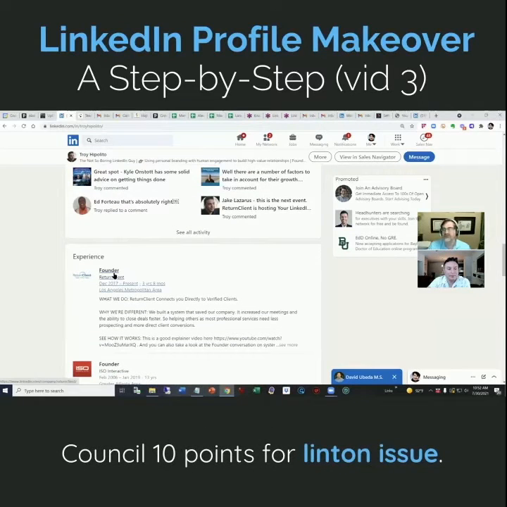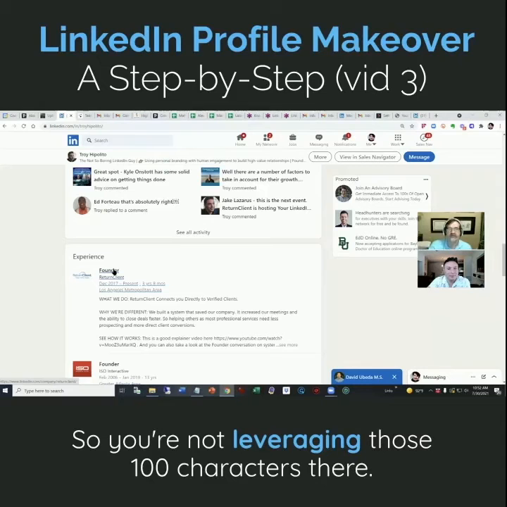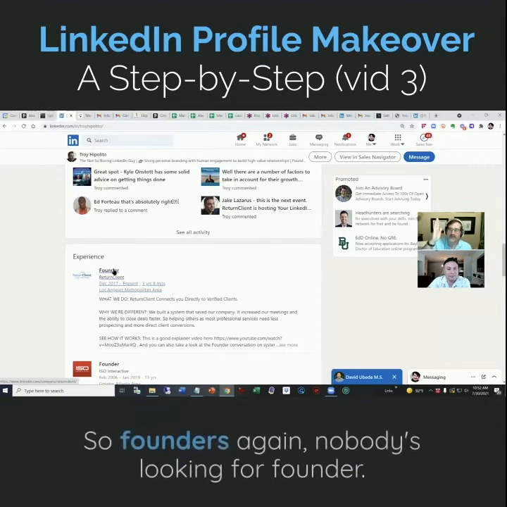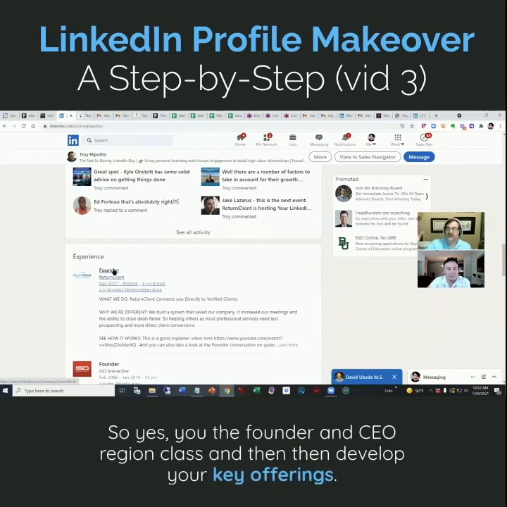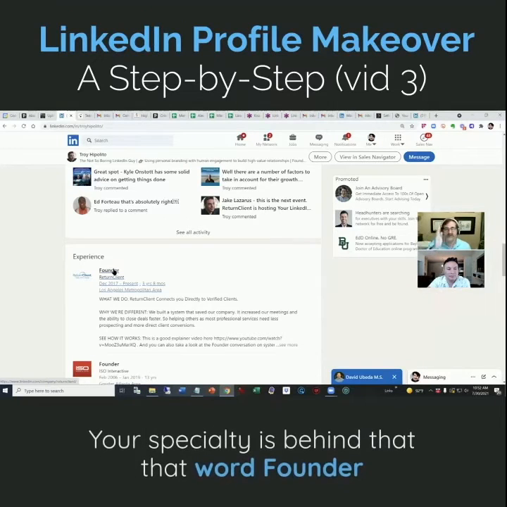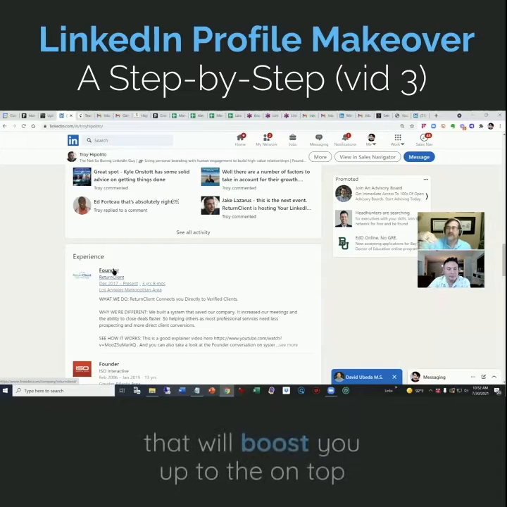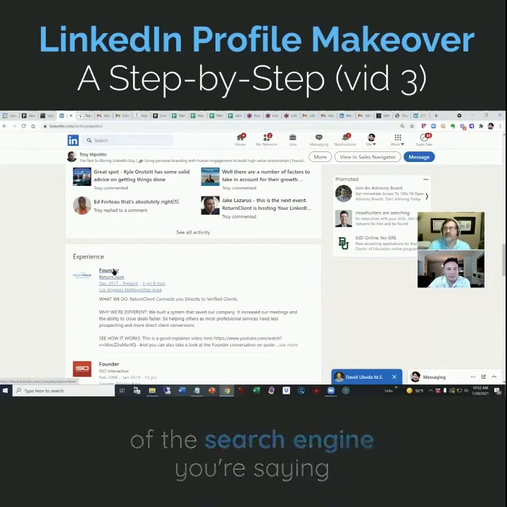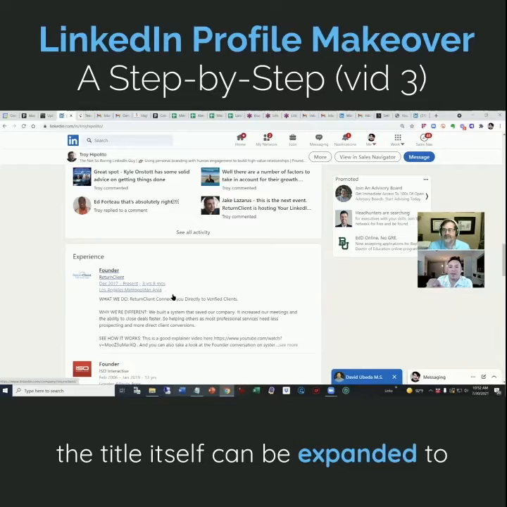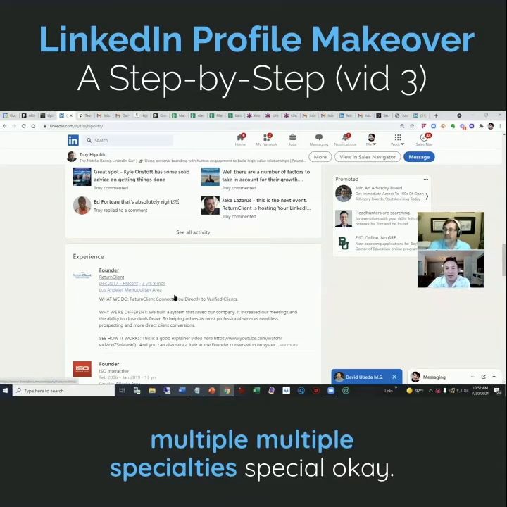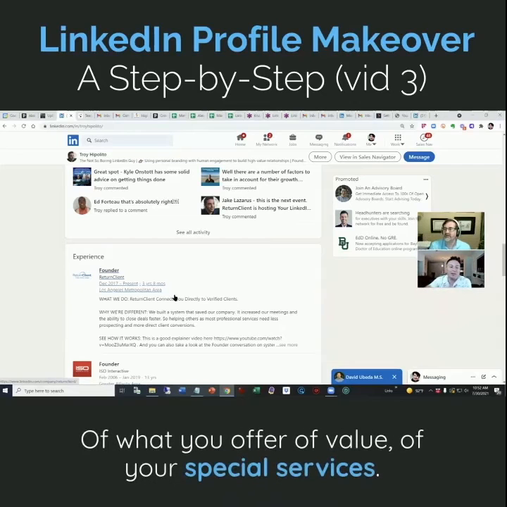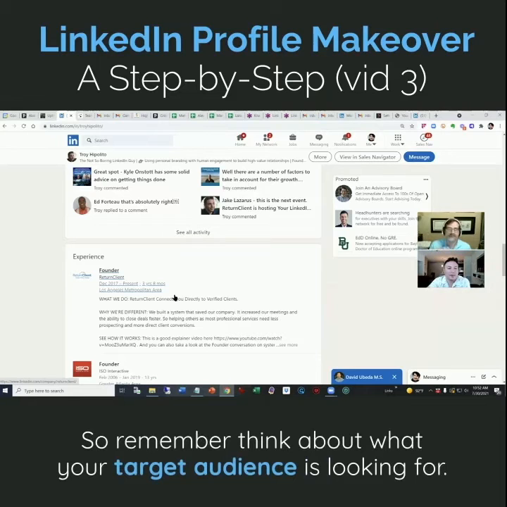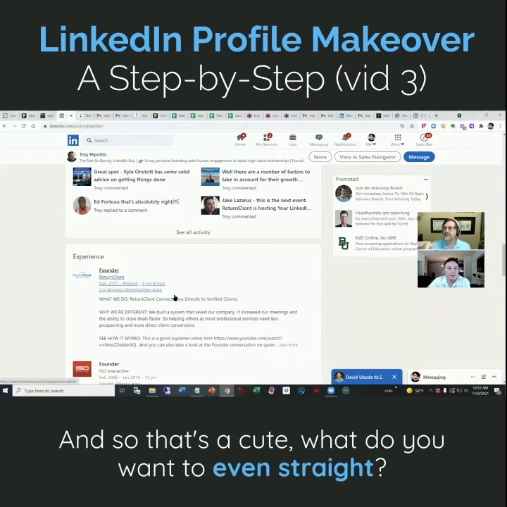So founder, again, nobody's looking for a founder. So yes, you're founder and CEO of Return Clients, and then develop your key offerings, your specialties behind that word founder, that will boost you up to the top of the search engine. You're saying the title itself can be expanded to multiple specialties or key phrases of what you offer, of your value, of your special services, okay? So remember, think about what your target audience is looking for, and those are the keywords you want to use.